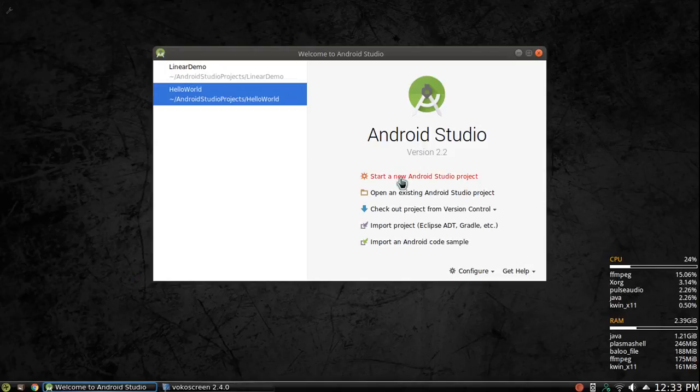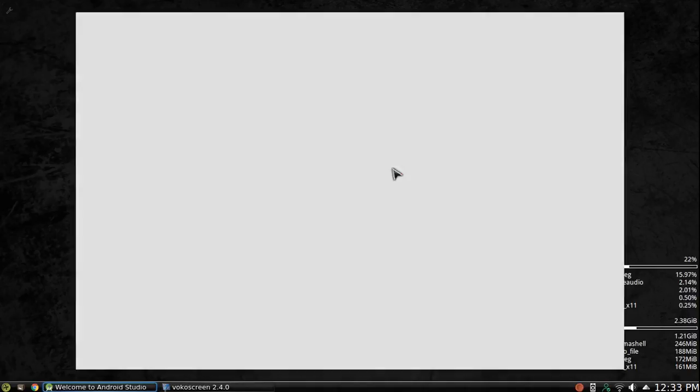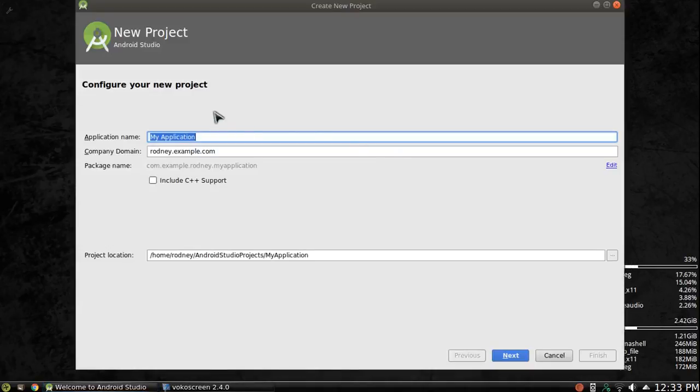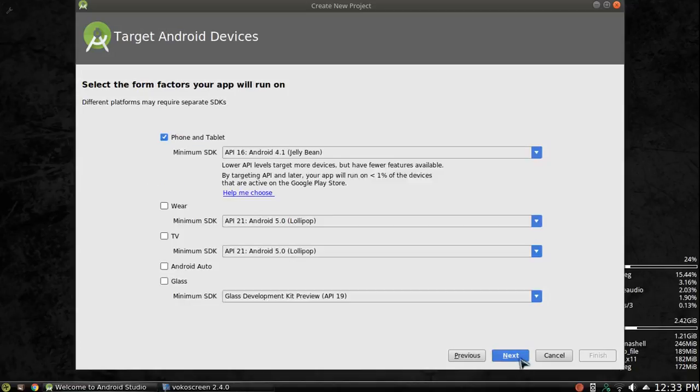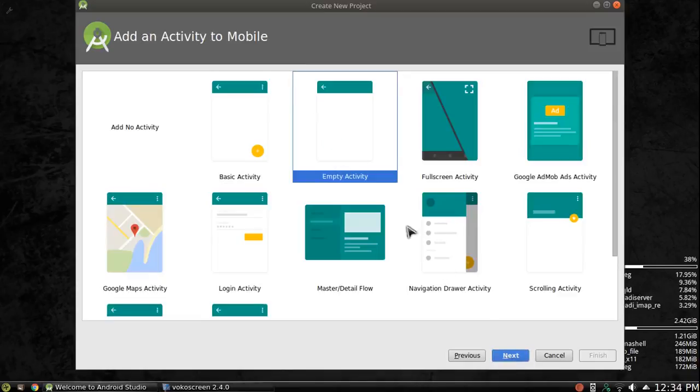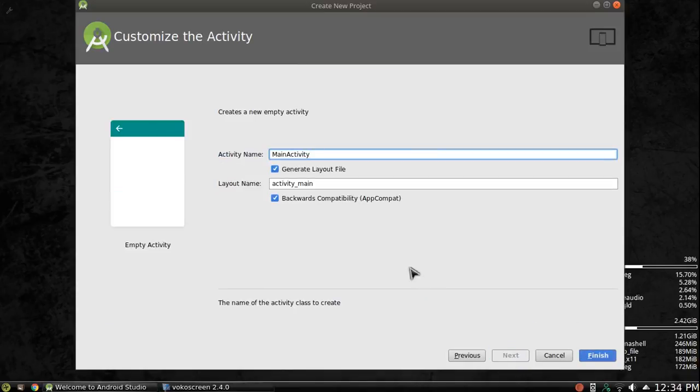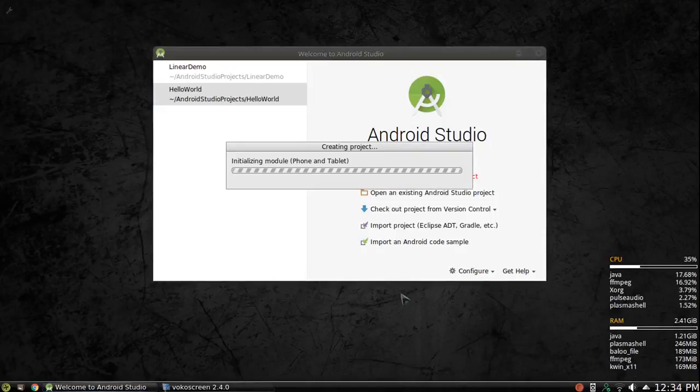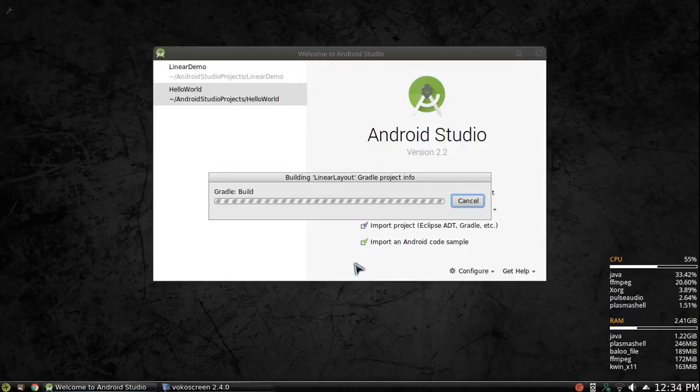So you're going to open up Android Studio, start a new project. In the project we're going to name it linear layout. We're going to leave everything else default. Next, we're leaving that as 4.1. Next, we're going to select an empty activity. Next, we'll just leave this as the defaults. And then we'll wait as it creates itself.